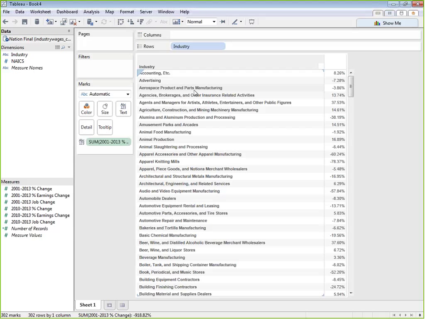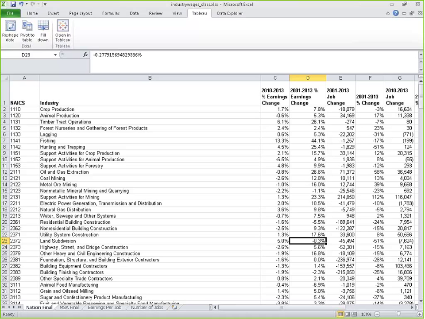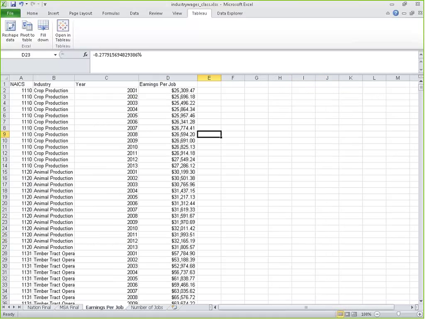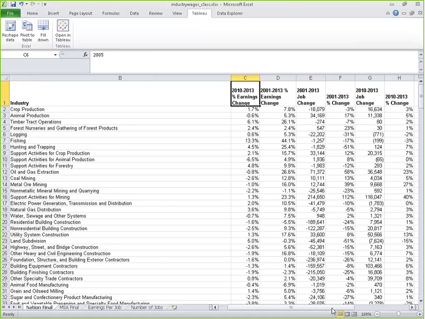Okay, why did I keep the percent change columns instead of reshaping them? So once again, when you're reshaping columns, the reason you do it is because there's something valuable in the column heading. So in this case, for the earnings per job, the column heading was a piece of data, and that piece of data is the year. In these ones, there's nothing to compare between these columns. There's not really a relationship between 2010 to 2013 earnings percent change and 2001 to 2013. These are all aggregated measures. That's why we don't need to reshape them. Any other questions?